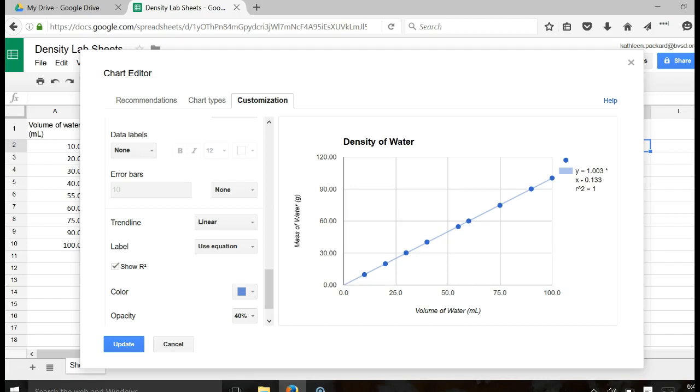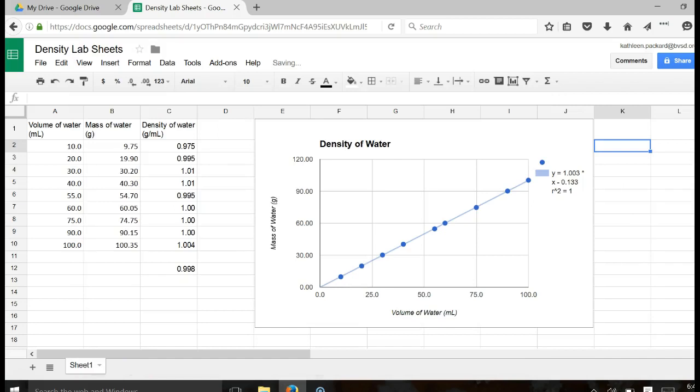Okay, when you graph the clay, in all likelihood, it's not going to be very pretty. Okay, don't worry about it. Let it go. But we're going to update this. There's my graph. Okay, so you can see it right here. This is the equation for the line. Okay, this is the line, the density of water, mass of water, volume of water.